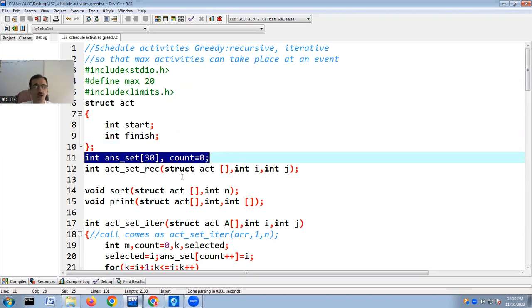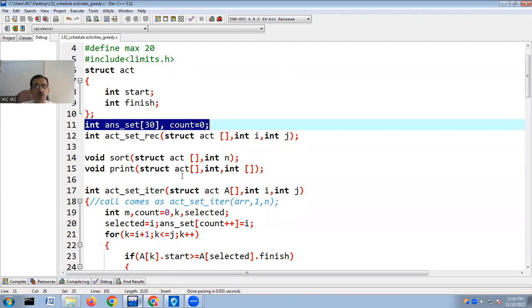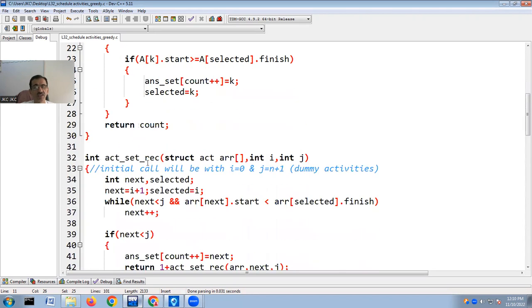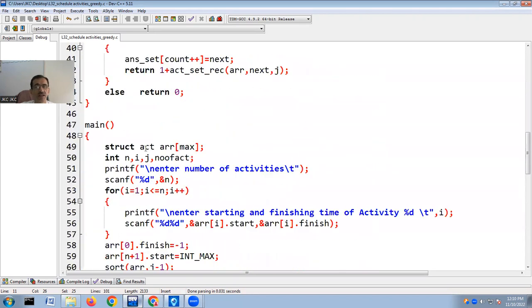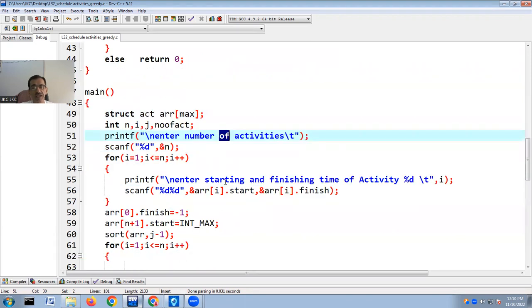Of course, you can avoid global also, which will be even better. And then I have the corresponding functions. Of course, the sorting will be needed. So let me quickly give clarity on how main will look. I have an array declared of certain activities, an array of structures, though as I said a 2D array is another option. Then the number of activities is read, and for each activity the starting time and finish time are read.